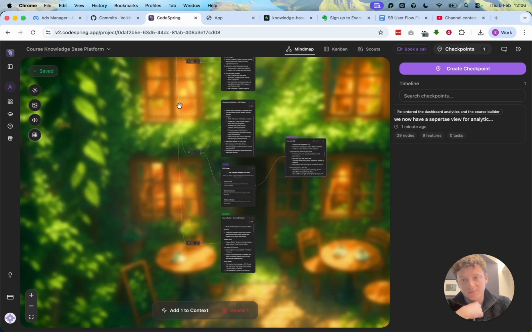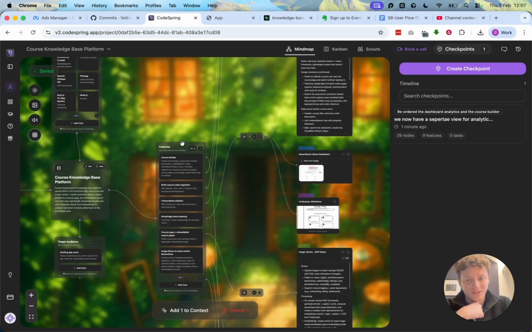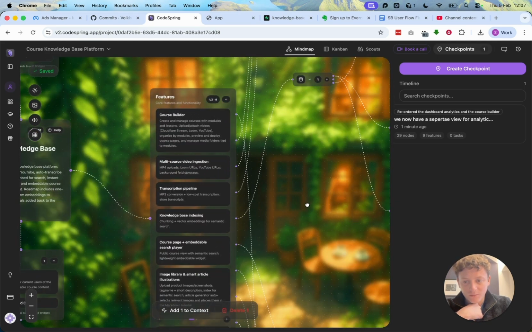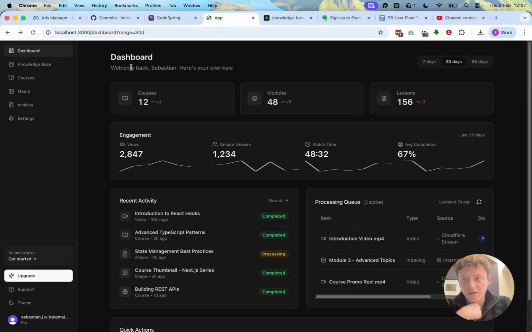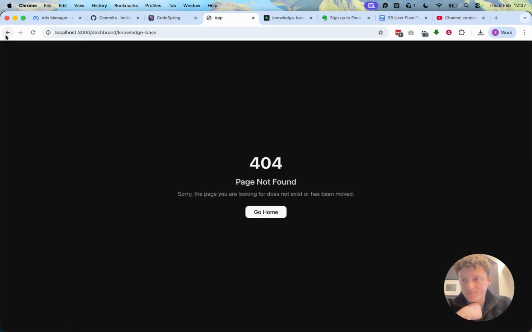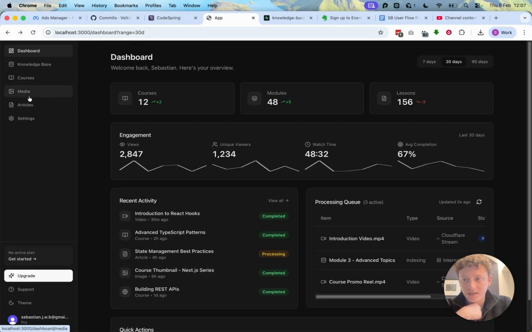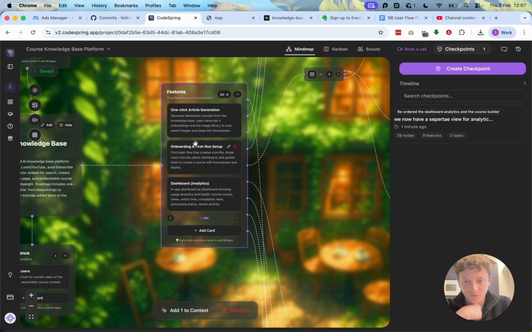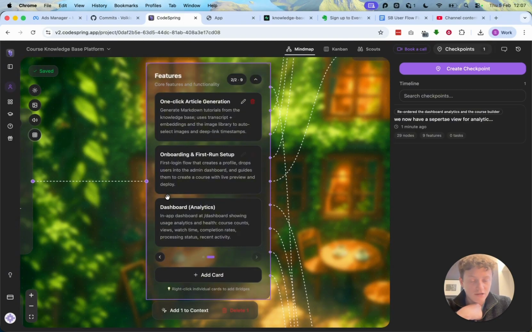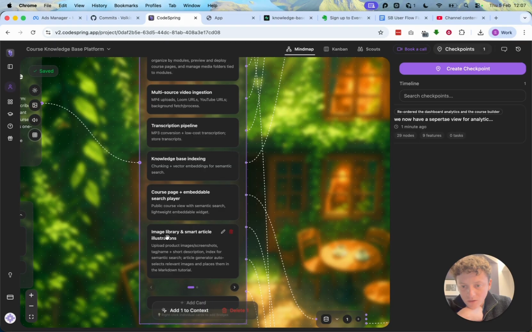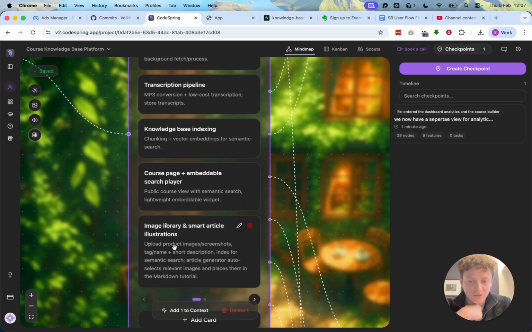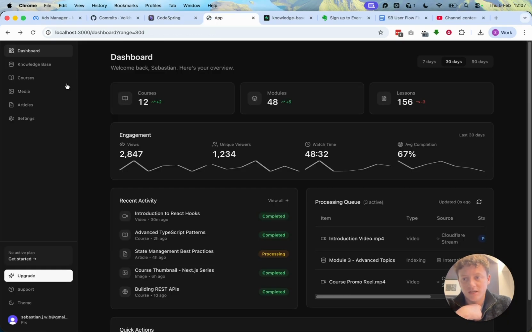And every time it does this, I'm always super excited because it's just amazing how it can read everything. So we have the course builder, the knowledge base, and the dashboard. What else have we got in our app? In the knowledge base, we've got the courses, media and articles. So these are two other things I wanted to build, which is one-click article generation. It's already designed that in the sidebar. What else have we got? Image library, so we can upload images and videos and have a media section. That's what it's built here. So it's done a pretty good job already.